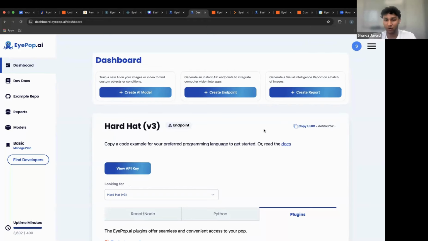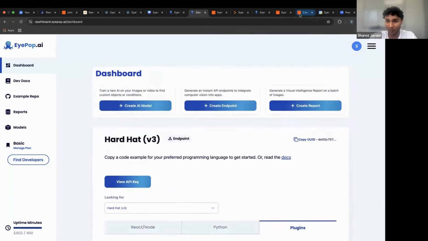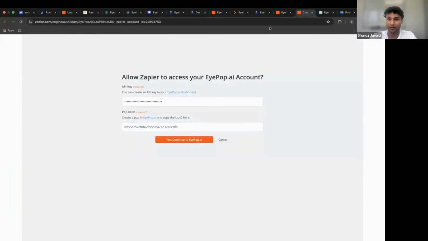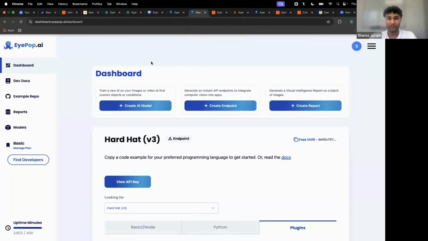So whichever model we want to use, we just need to grab the UUID because that is how we are identifying that specific model. And then once we enter it in, we click yes, continue to EyePop, and then we will be into our Zapier workflow. So at this point, we've created our computer vision model, we've uploaded our images, we've labeled them correctly, and then we began to train our model.